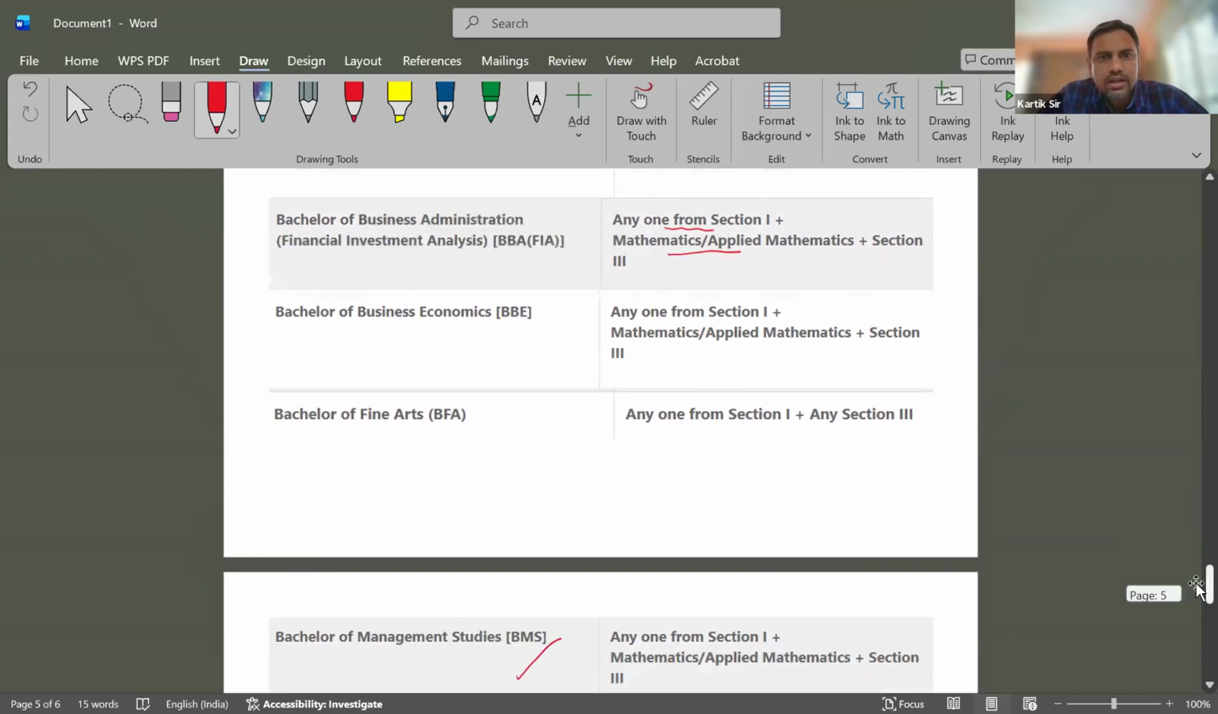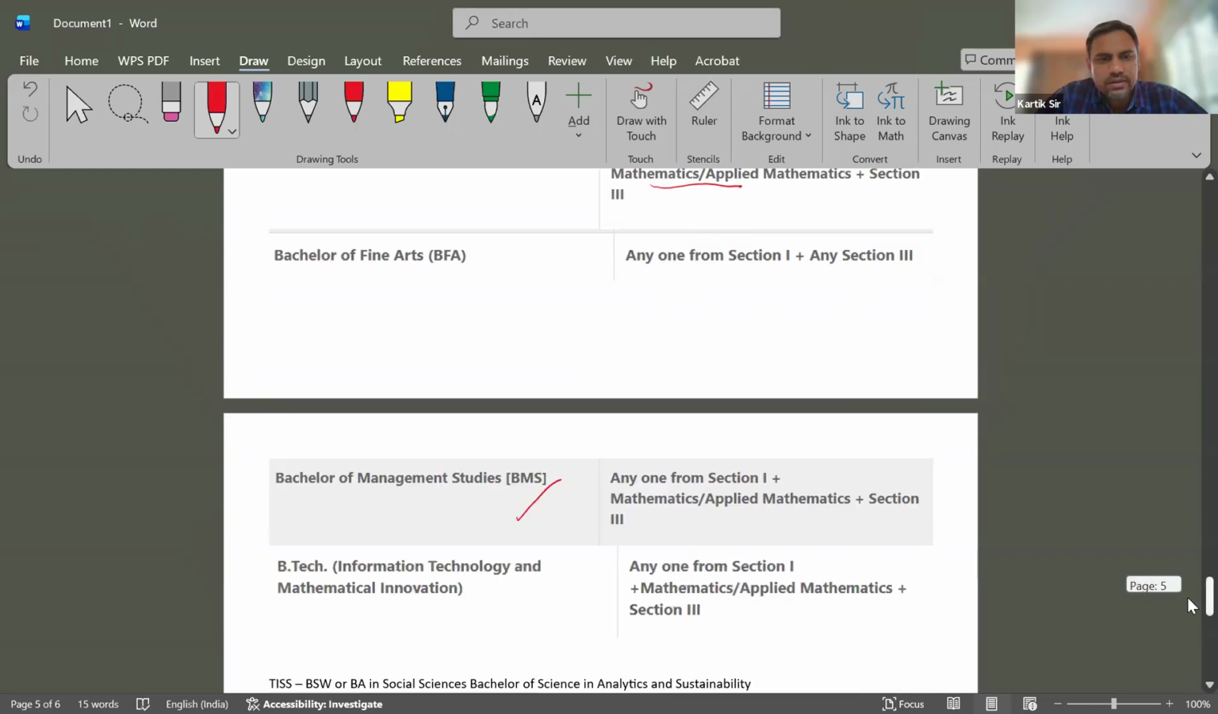For economics, even business economics, the requirement is the same as economics. You need one maths compulsory, one from section 1, and you need section 3, that is general aptitude test as well. Right? For fine arts, if you are doing, you need GAT as well as the section 1.